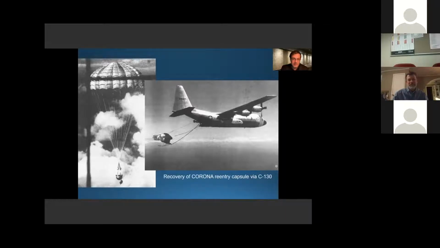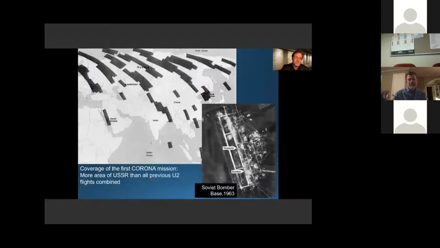These images, once they were brought back home to the Pentagon and the CIA, would be carefully analyzed. And this program was an enormous success. In the very first Corona mission, the coverage, which is shown in this map, was more than all of the previous spy plane flights combined. And the imagery was of such high resolution that it enabled US intelligence to look for Soviet bomber bases and other kinds of military or tactical issues that they were interested in researching or documenting.